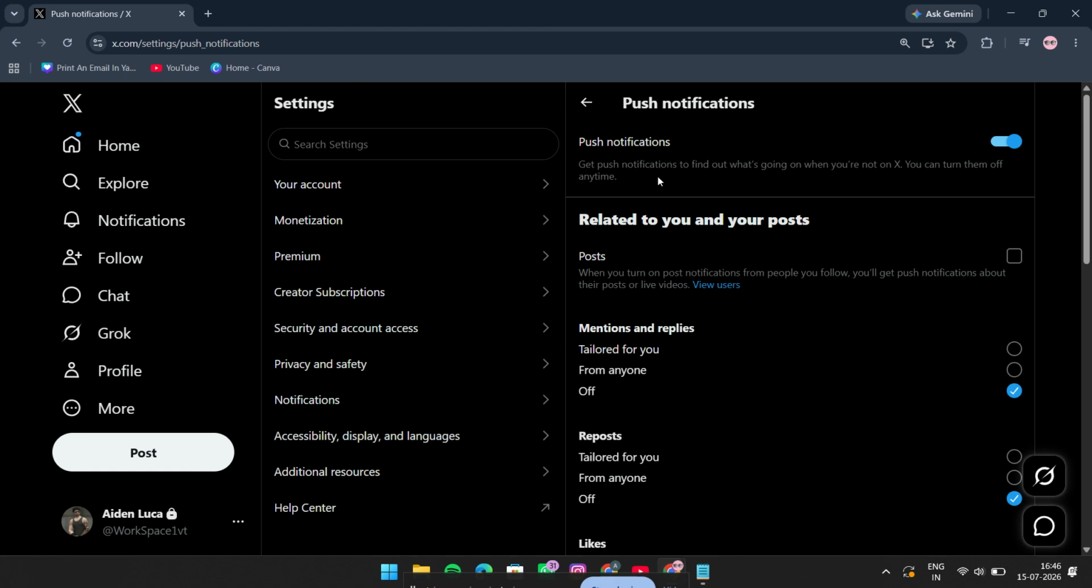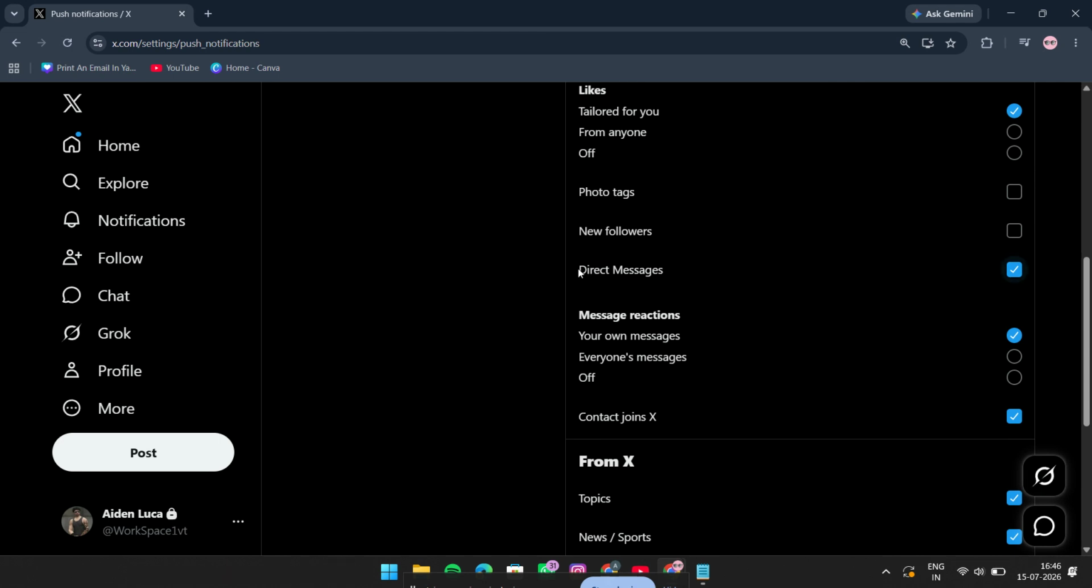Once you're inside Push Notifications, look for Direct Messages. You'll see a toggle next to it, and all you need to do is switch it on. As soon as you turn that on, X will start sending push notifications when you receive new direct messages, so you won't miss important chats or updates. That's all there is to it. In just a few clicks, you've enabled direct messages push notifications on X.com.